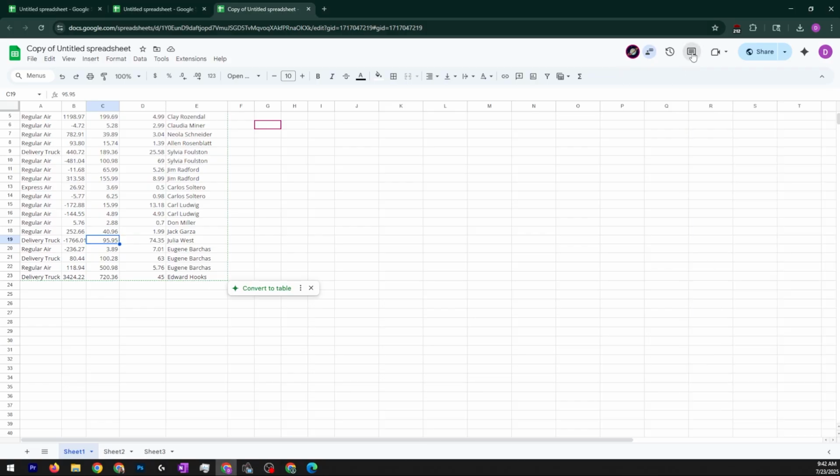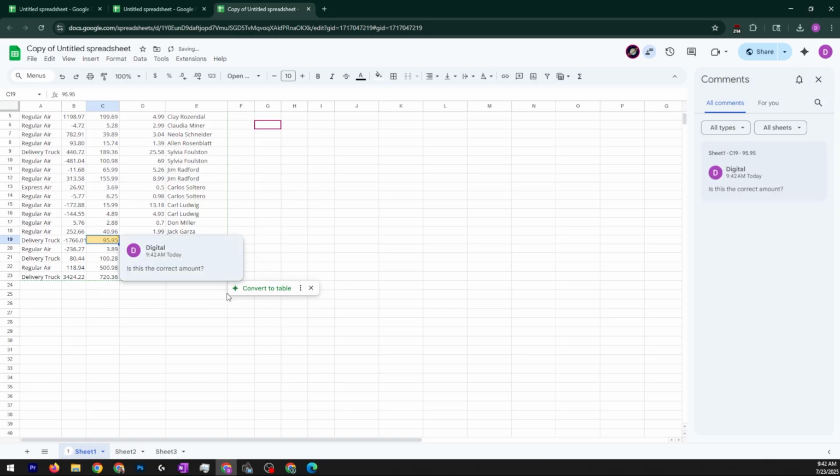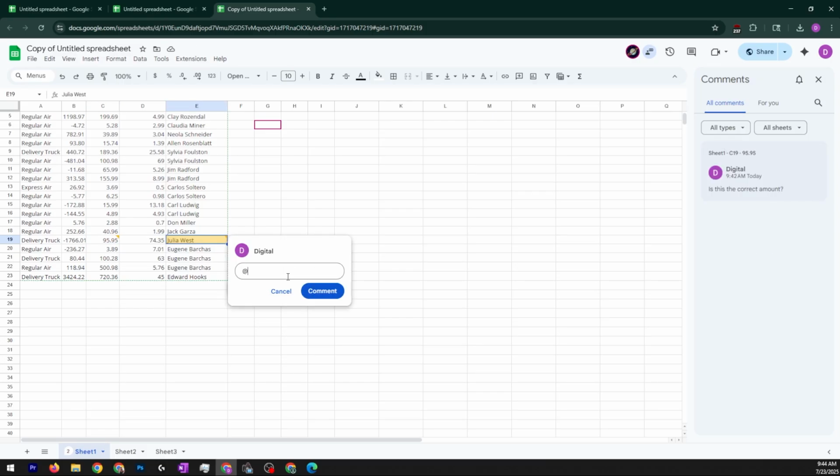Now, let's dive into comments. Comments are a great way to leave reminders, ask questions, or give feedback to collaborators. Go ahead and click the comments button in the collaboration menu to open the comments panel. Now from here, you can add, view, or respond to comments. You can also tag a collaborator by typing the @ sign followed by their name.